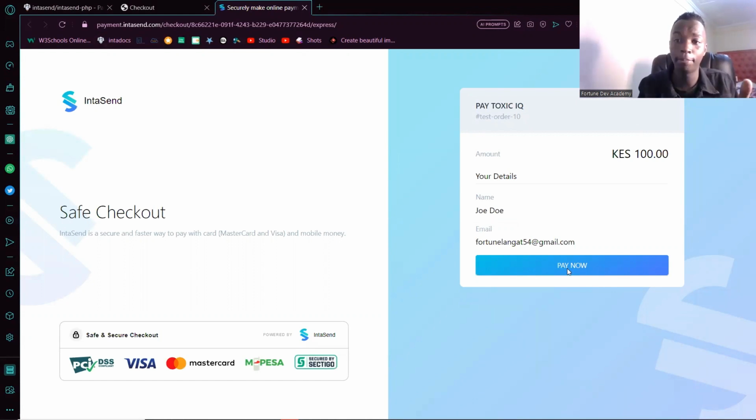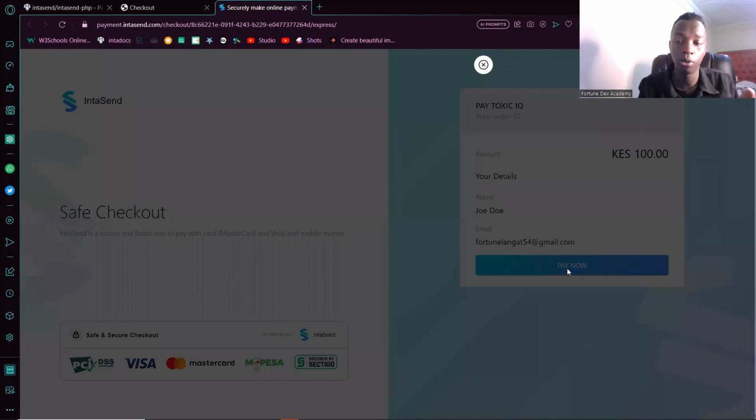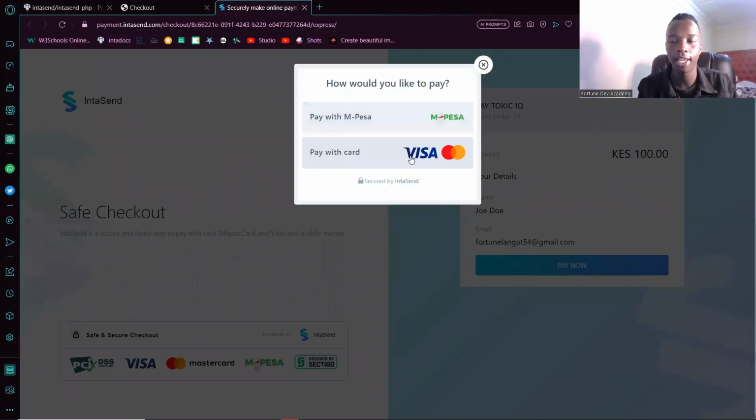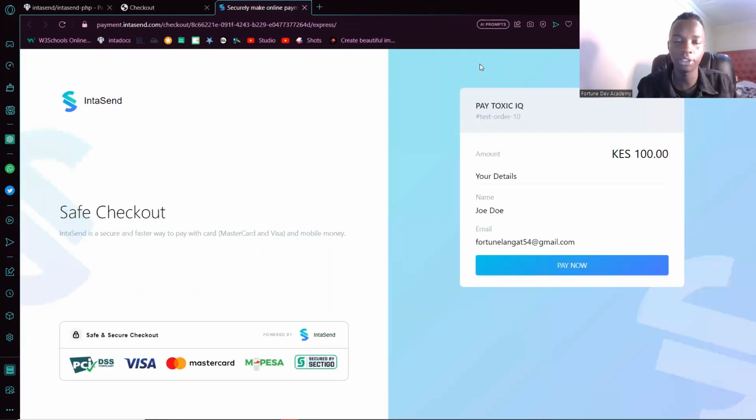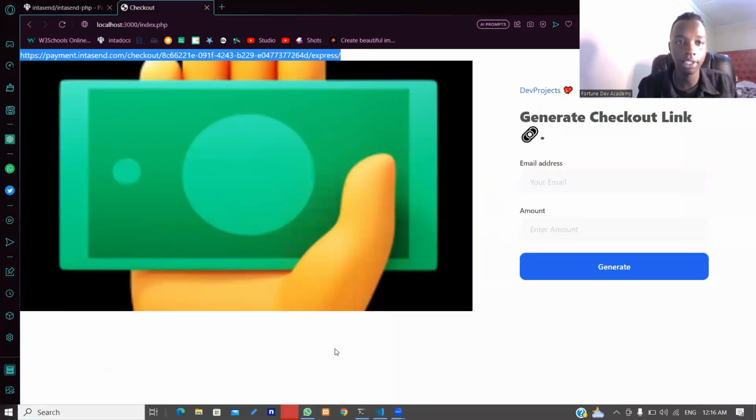So if I go ahead and click pay now, you already know how this goes. I'll be presented with MPESA and card, and I can choose whichever and process this transaction. This link does not expire. That means you can share it to the client, and whichever day they decide to click and pay, they'll be good to go. So let's just go ahead and do this particular implementation right now from scratch.